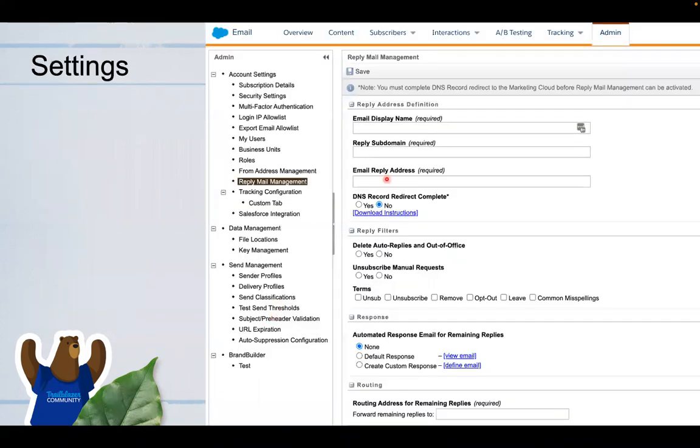So quickly looking at the reply mail management options. This is a screen from your marketing cloud instance under admin. You have reply mail management. Here you will set all the configuration that I just mentioned. You will set what email display name the customer will see when they reply to your email. So what do you want to display, and what is the email address that they should see?